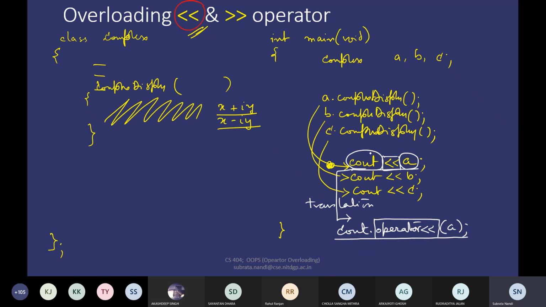So these two are objects, right? Which class does this cout belong to? ostream. It belongs to the ostream class. And which class does a belong to? It belongs to the complex class, right? So now I have got this member method to be inserted, operator<<. Which class should I include this in as a member?